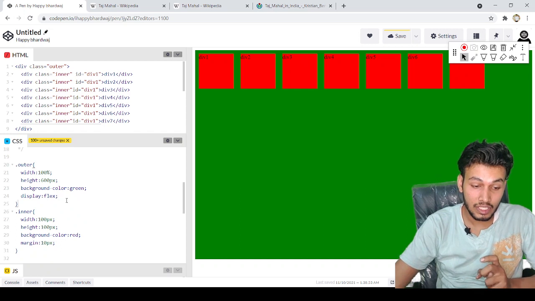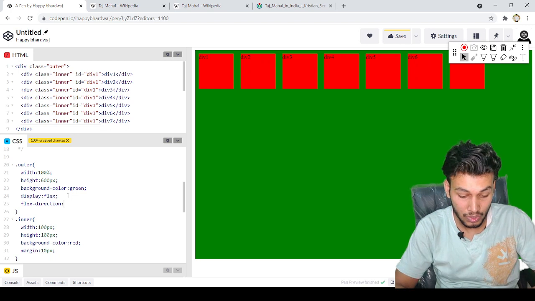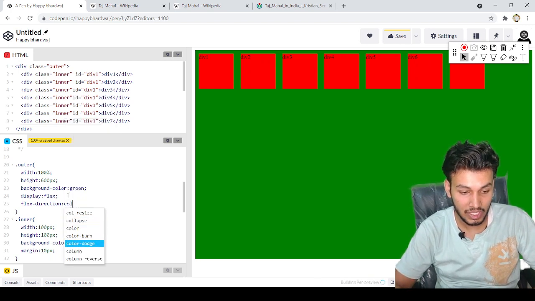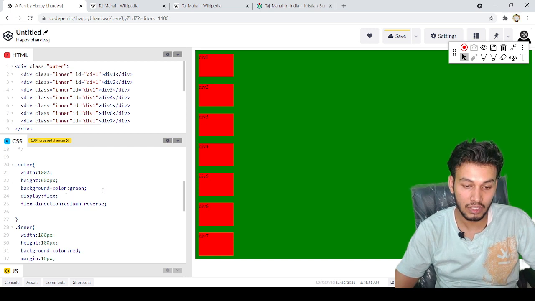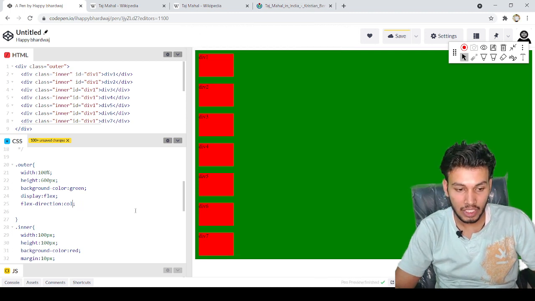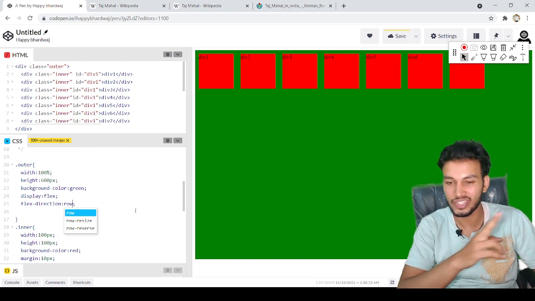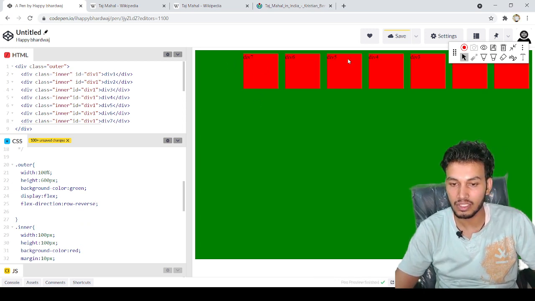The first thing that we will be talking about is the flex direction. You can see by default it's row, so you can give it flex direction column, or you can give it column reverse. If you give it column reverse, it will be 7 6 5 4 3 2 1. For column it will be 1 2 3 4 5 6 7. Then we have row. Row is the default, that is 1 2 3 4 5 6 horizontally. Then we have row reverse. For row reverse it will be 7 6 5 4 3 2 1, and it will start from the flex end.